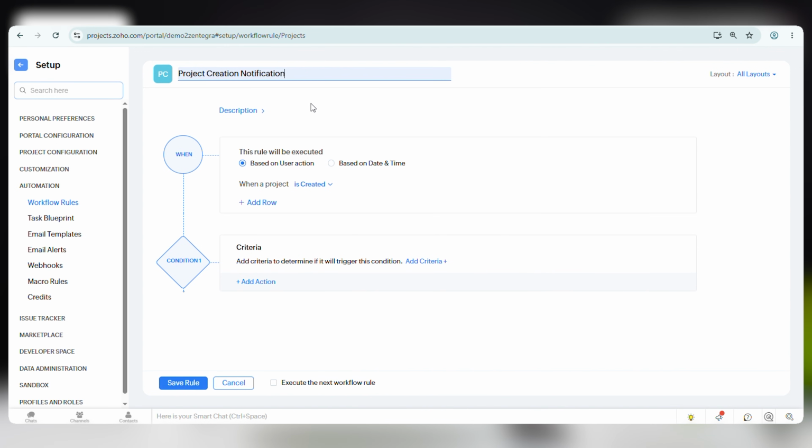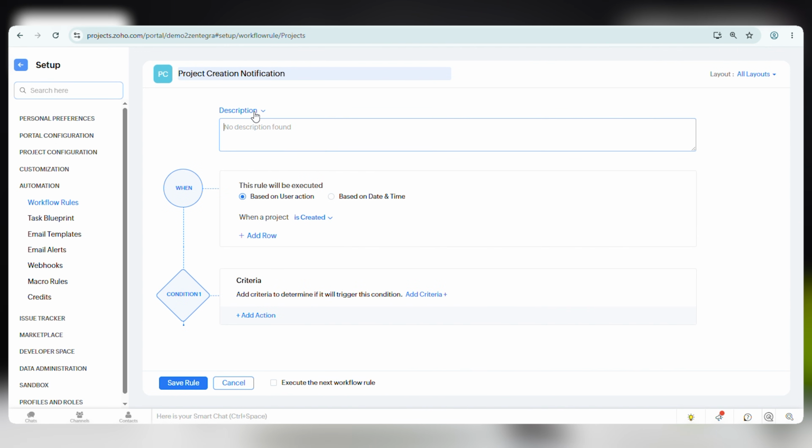The first step is to define the workflow rule. Here, you can enter a meaningful workflow rule name that clearly describes the purpose of the automation. Let's take an example. I am creating a rule called Project Creation Notification. In the description field, I can explain what the workflow is intended to do. In this case, the workflow will automatically notify the management whenever a new project is created. Providing clear names and descriptions makes workflow maintenance much easier in the future.